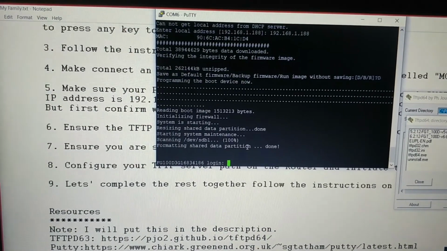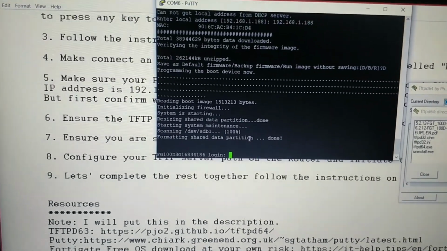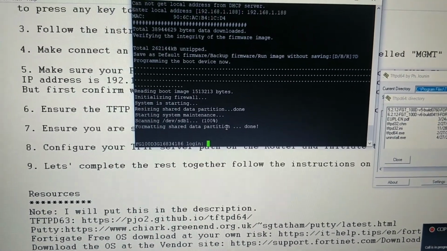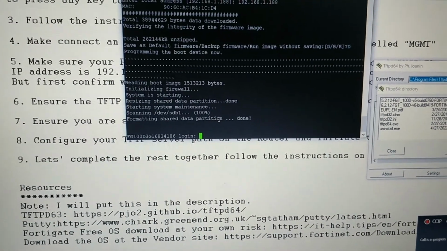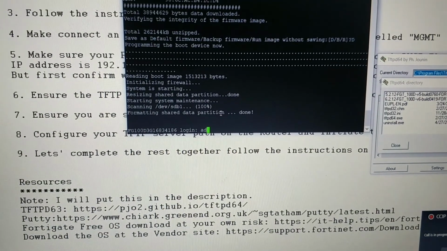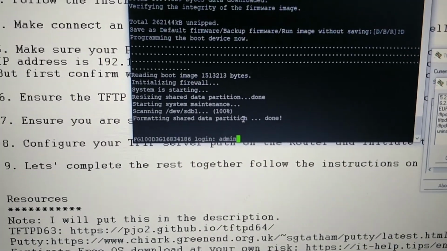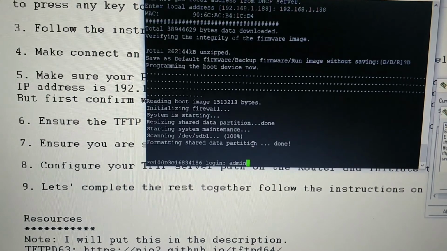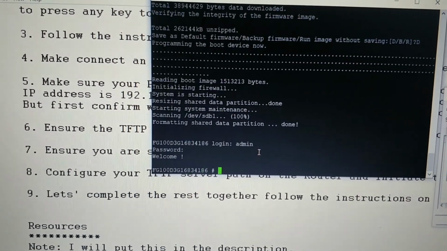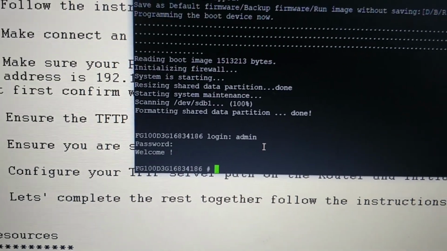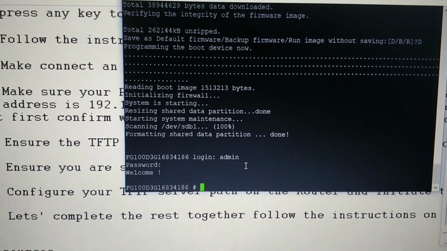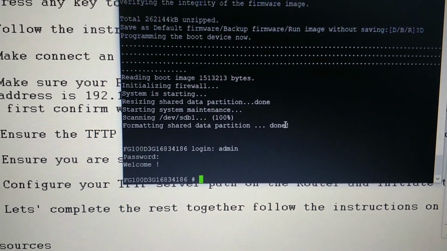Process is complete. You can see that it's saying that login. So I'm going to click on login. So press the default password for going into Fortinet is admin, all lowercase. Okay, and the password is empty, and you can see it's saying welcome. So this means that our operating system install process was complete.